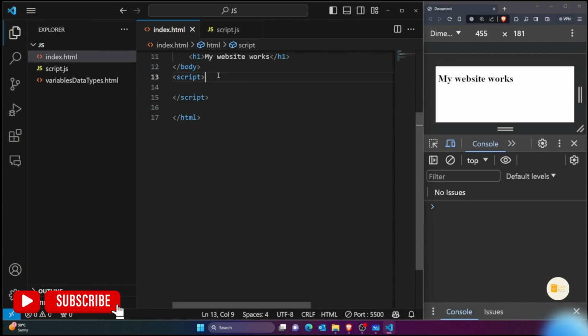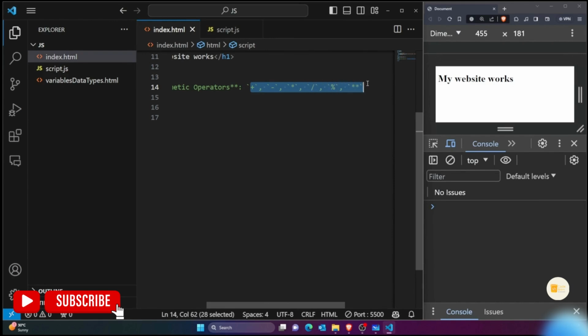Let's first learn what arithmetic operators are. They are very easy to learn. First of all, I'm going to comment it like this so that you know that this is arithmetic operators, and it has these 5 types of signs: addition, subtraction, multiplication, division, percentage (modulus), and the power sign.